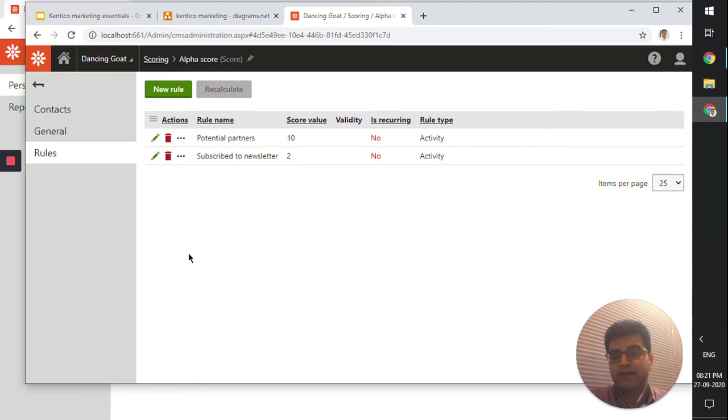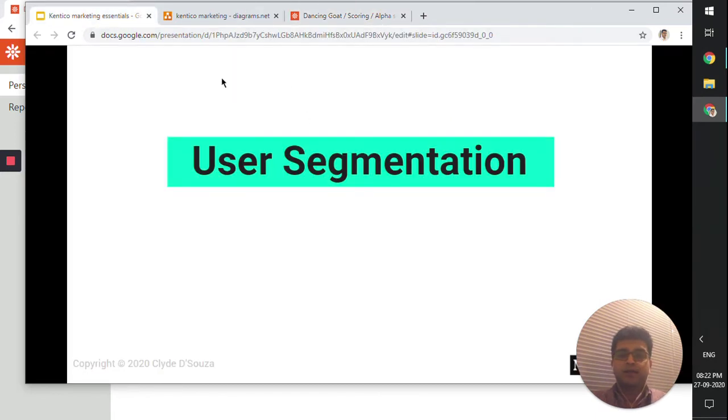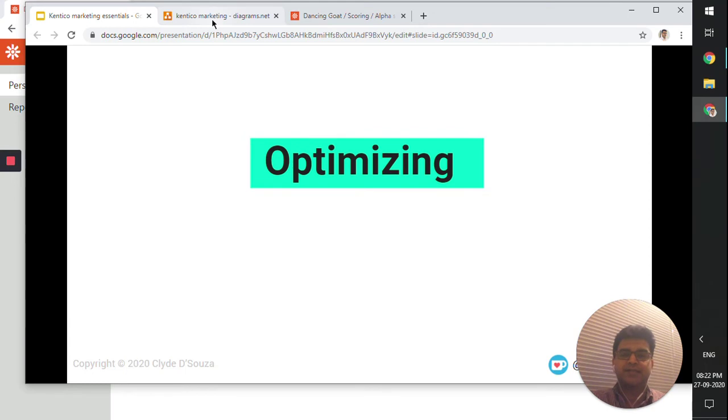So in this case, if a person is subscribed to a newsletter, the score value is 2. But if there's a page visit onto the potential partners page, the score value is 10. Now in this case, there's a few anonymous page visits at the time of making this video. There's a few anonymous actions on the partners page, which means that we have 3 records with each a score of 10 recorded in this particular screen. So that's a quick overview of user segmentation.